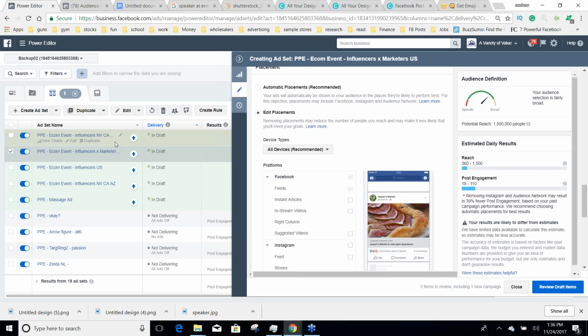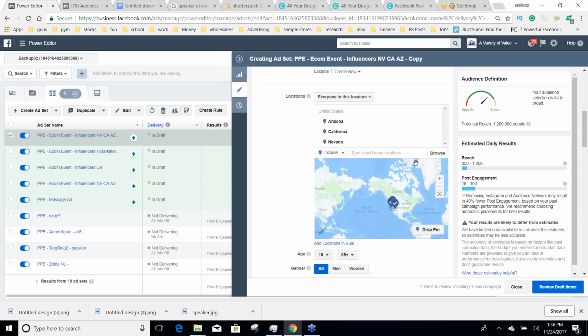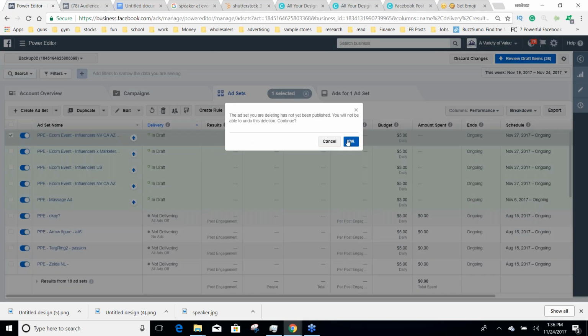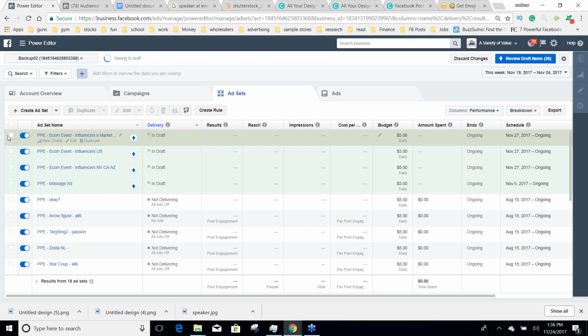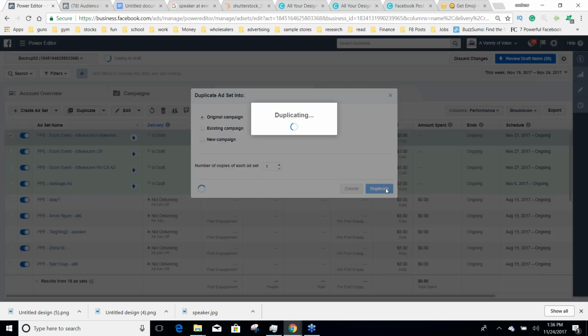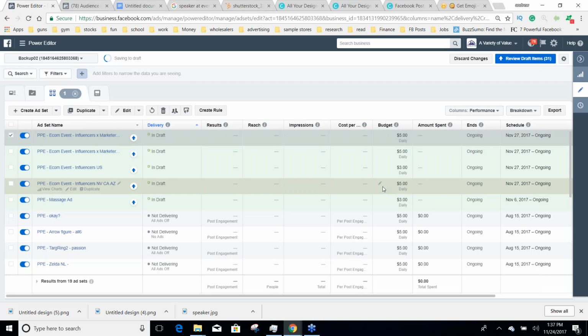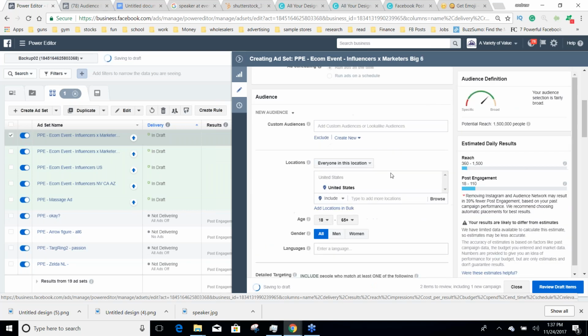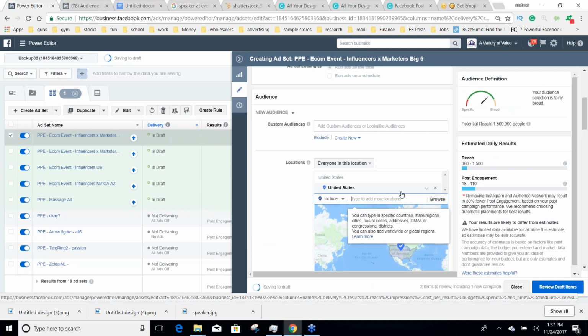Okay, so that's how I do it. And then maybe like this one, we do the big 6. Actually, I'm going to make it easier on myself. Delete. Duplicate. Now I'm going to take this out.